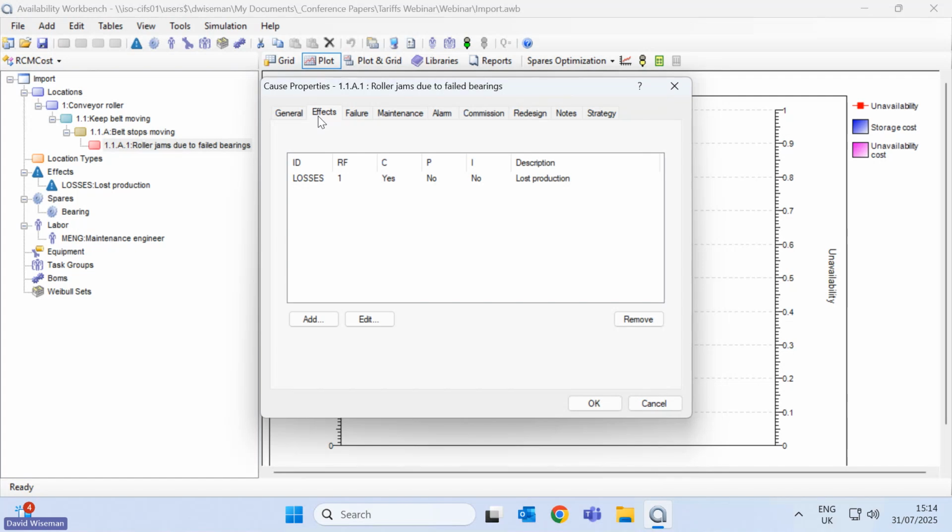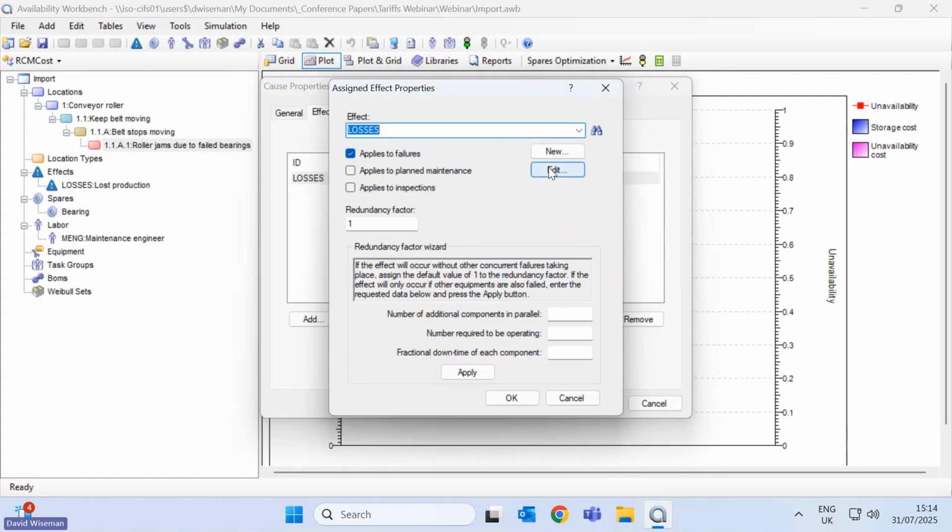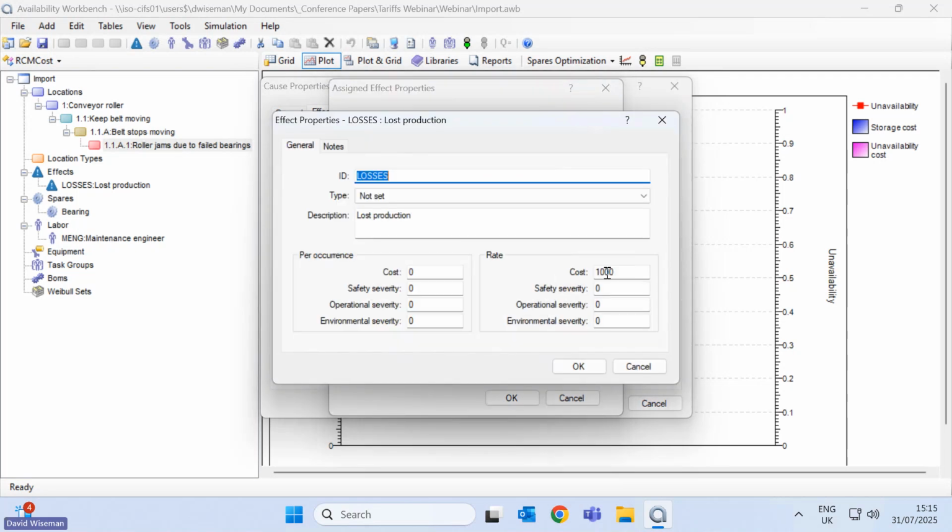Here I can tell the program what the costs would be of an outage. So here I've got this loss of production effect. I'm going to take a little look inside there. And here what I've told the program is that the cost of an outage is just $1,000 per hour. There are other values I could set here. I won't go into huge detail on those.